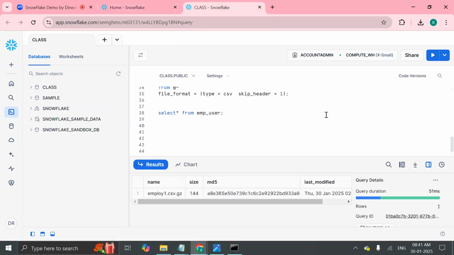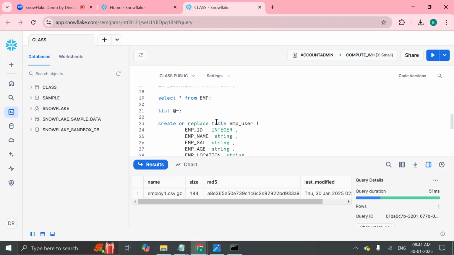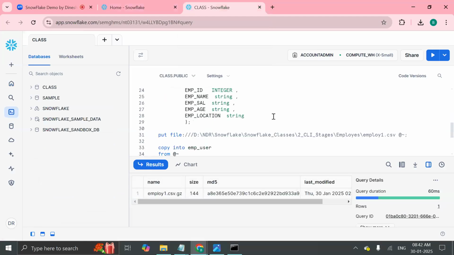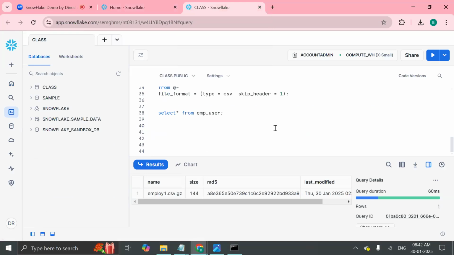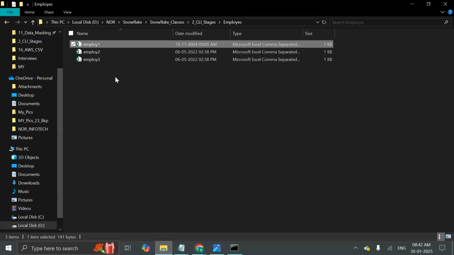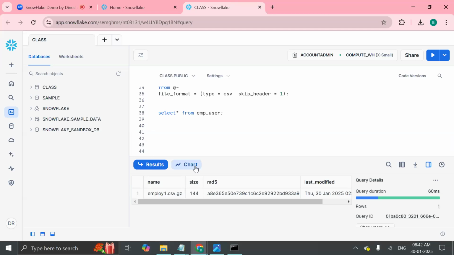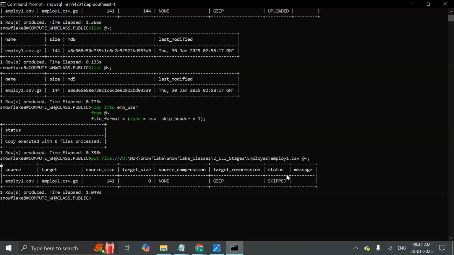See this one. Now here, if I check again, you can see the stage. It is available, right? Now, this is the user stage. The same way, one file we loaded here today, right? So we can load multiple files also. Multiple files we can upload into the particular stage.